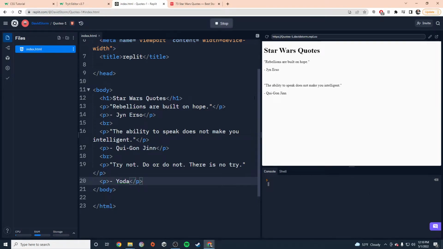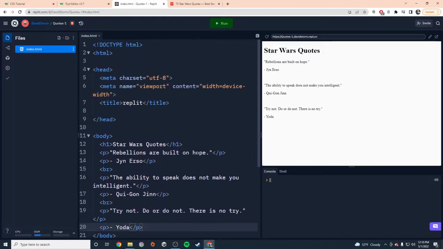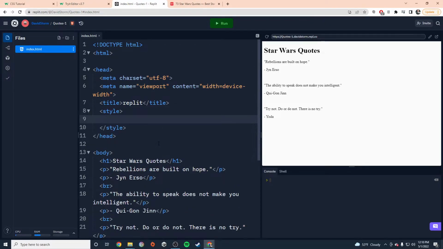All right. So now we have 3 quotes from Star Wars on our page, but it looks really boring, obviously, right? So the goal of this project is to just play around with some CSS code to see if we can make this look a little bit more interesting. I'm going to create a style section here. And let's see. First thing, let's change the background color.